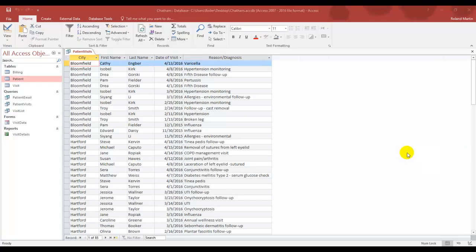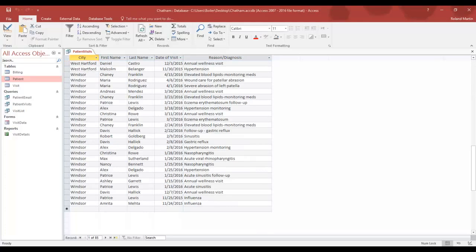Okay, let's find in our city field the first value that allows us to see the city of Windsor. Go ahead and select that. And with that selected, let's go up to the sort and filter group here. Then click the selection button. And you see when you click on that, a menu pops up with options for the type of filter to apply. So in our selection menu, click equals Windsor.